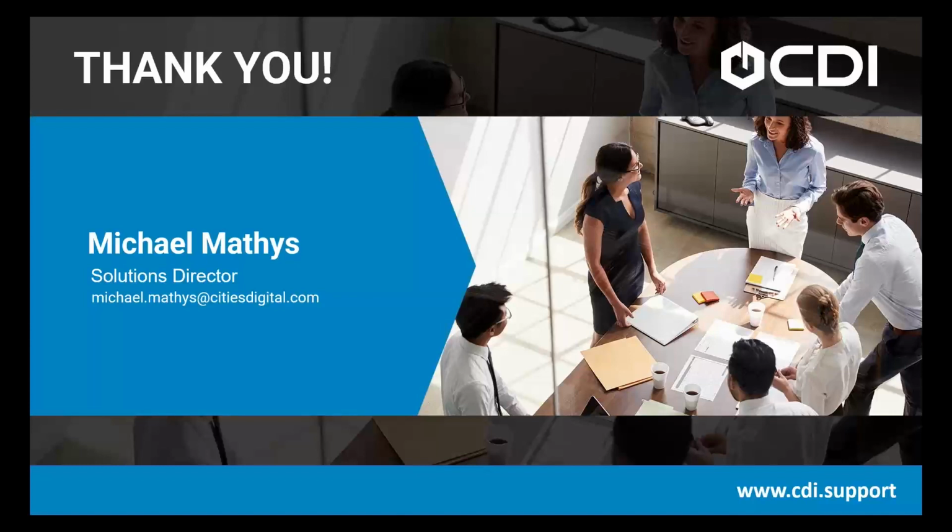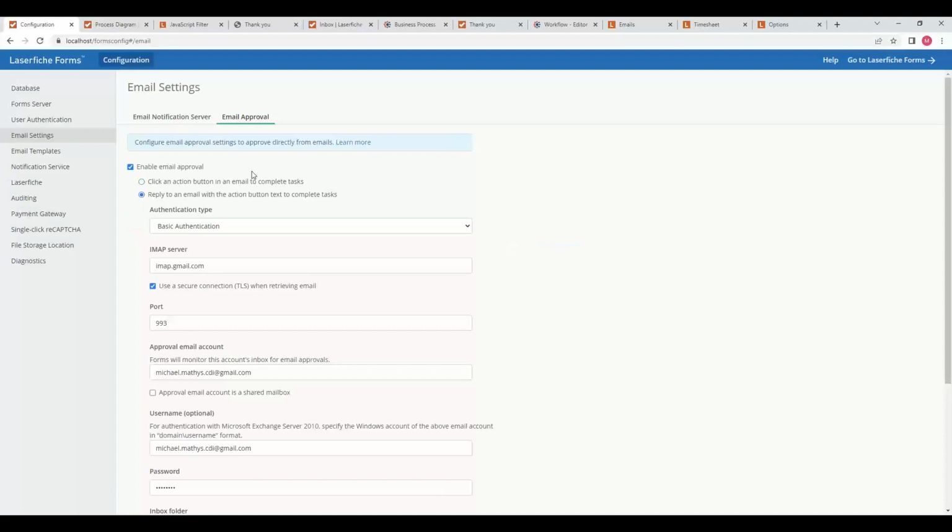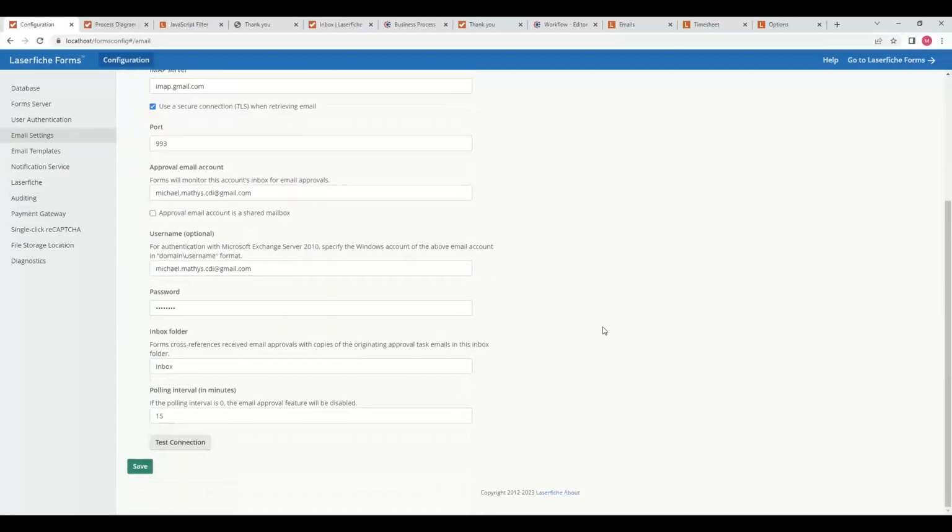We have a question, email inbox settings are located where? Does each user that needs to approve or deny need to change settings? No, those are going to be global settings. And under configuration of our email approval settings inside of Forms configuration, at the bottom, we can configure which folder we're monitoring. So in this case, I'm monitoring the inbox folder for this mail account. We can use a shared account, we can use a shared mailbox for the approval.